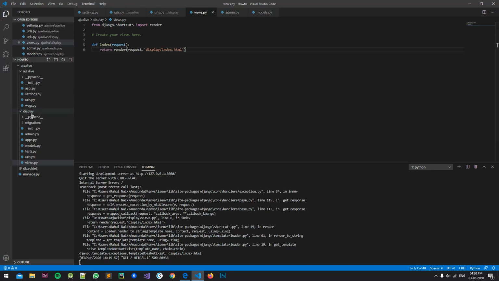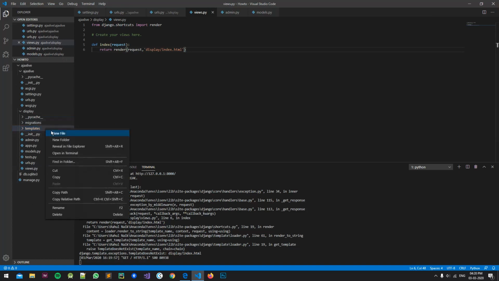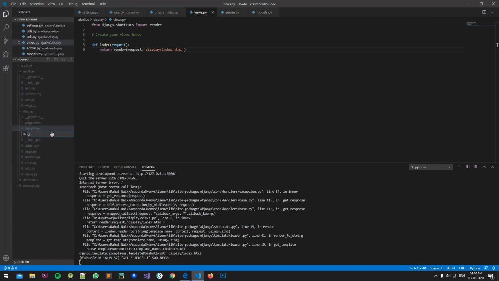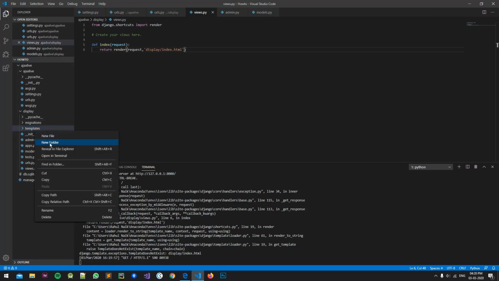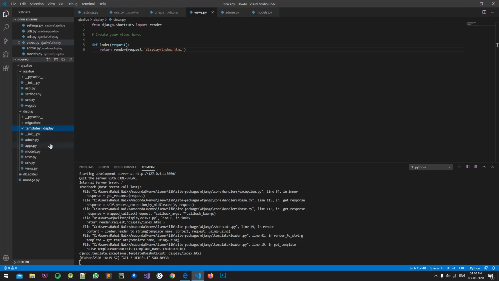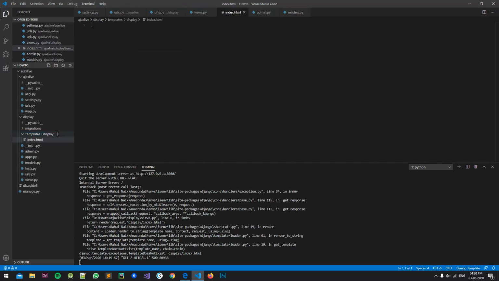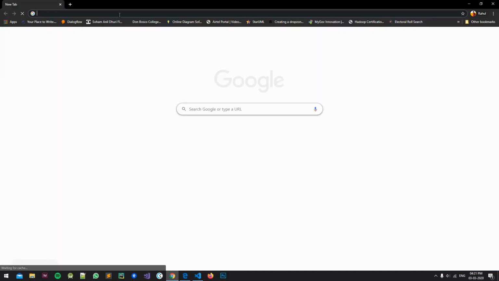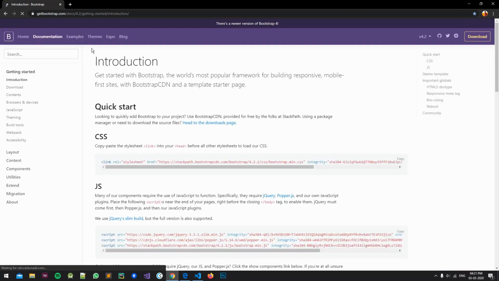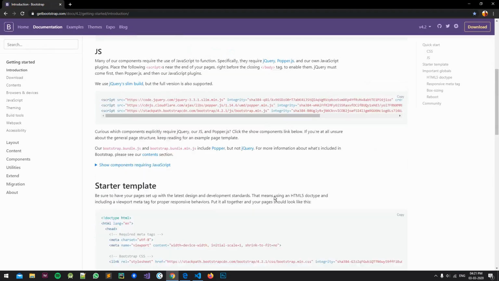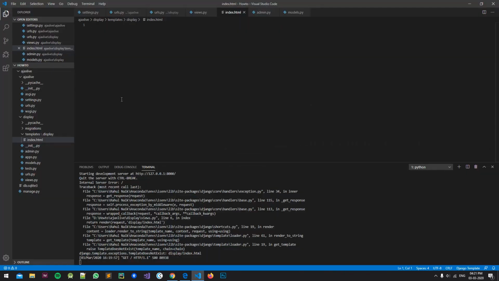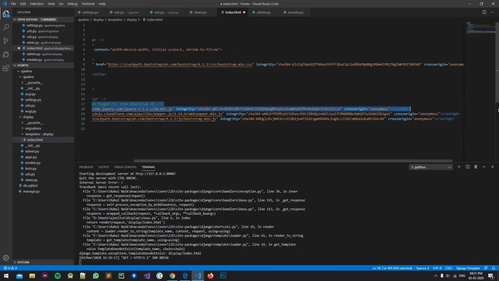So I have not created it, so we'll create a template folder that will be templates. Inside that we'll have a display folder. Sorry, I made a file actually. A new folder as display, and inside display I want a new file that will be index. So we'll call this as index.html. I don't want to create a whole thing, so what we'll do is we'll go into bootstrap documentation. We'll just get the starter template. I'll just paste it. I don't need this jQuery.